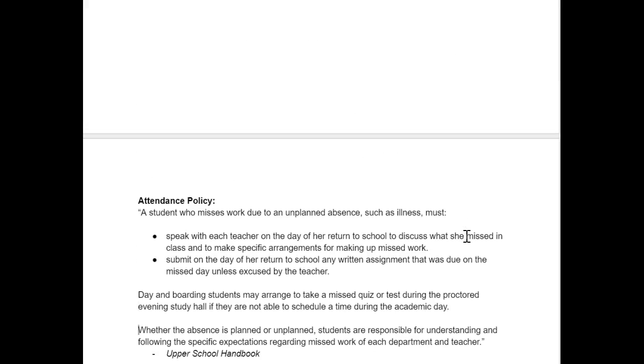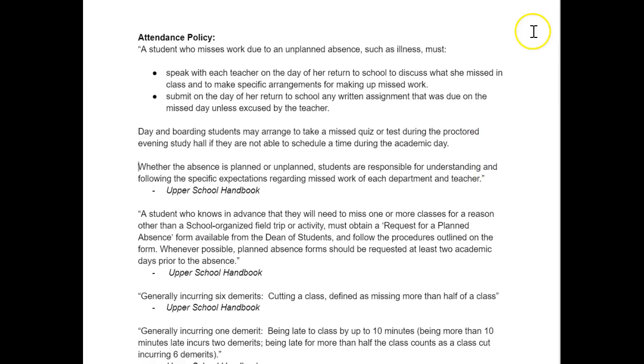Okay, attendance policy is something that I just ripped from the handbook. I play by the rules, okay? So you have to be on time. If you're not within the first 10 minutes of class, that's getting you a demerit. If you miss more than half of class, that's considered a cut. That's 6 demerits. So, play by the rules, play by the rules, play by the rules. Be here on time every day, and none of this will matter.